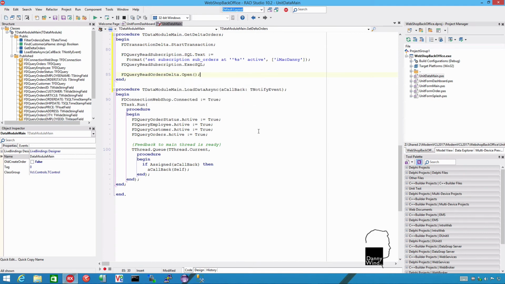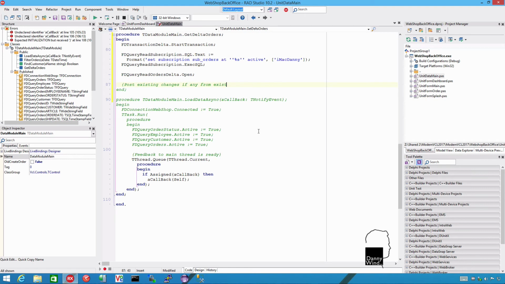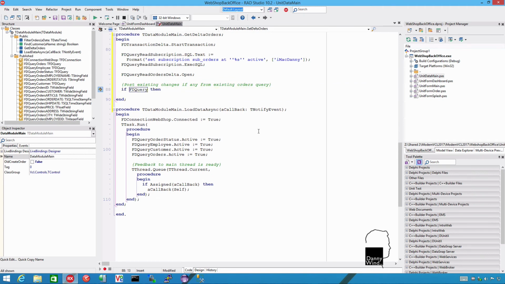So if I execute the read orders delta, which is a select star from orders, I'll see only the last changes since the last commit with the subscription being active. So if any other user changes data and commits it, I'll be able to see that because that's not within my transaction, it's another one's transaction.